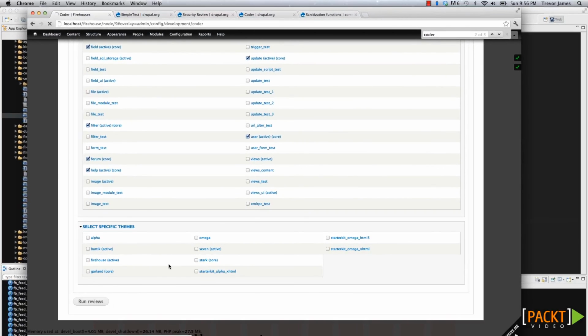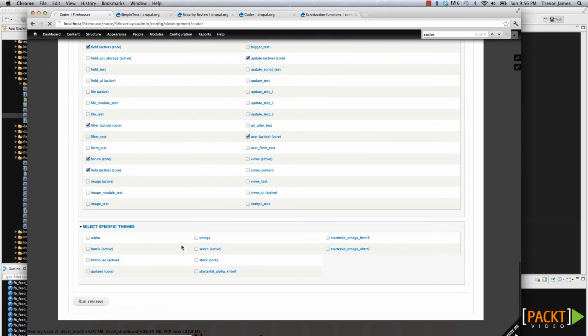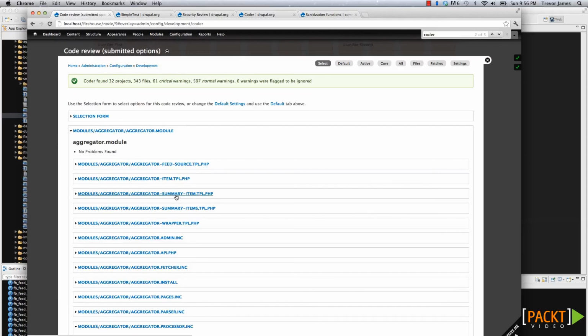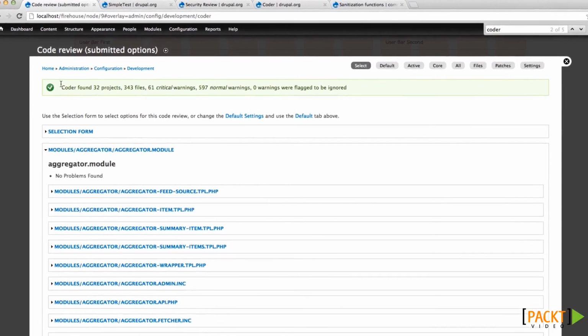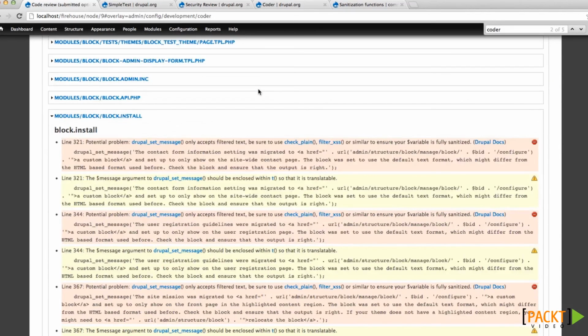When I click the run reviews button, Coder will actually run a full review of all the code on the site that I've checked within this module selection box here. Now, depending on how many modules you actually have selected and that you want to run the test on, it may take a while for it to run. So what it did was it ran and it found 32 projects, 343 files, and 61 critical warnings and 597 normal warnings. So what we can do is we can scroll down here.